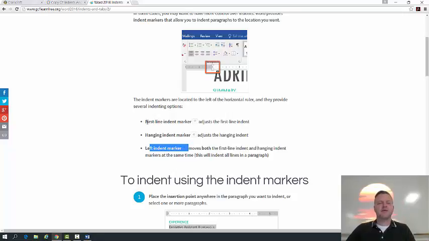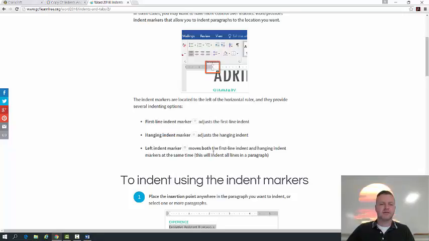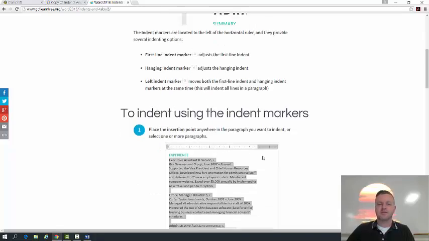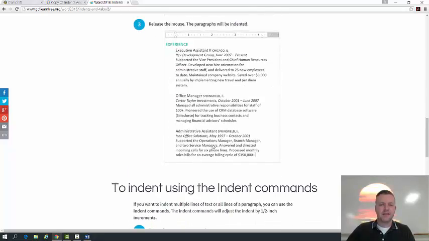These are going to be vocab words. By the time you look at this lesson and your learning goal, this will be in there: first line indent marker, hanging indent marker, left indent marker. You will need to know what they do.